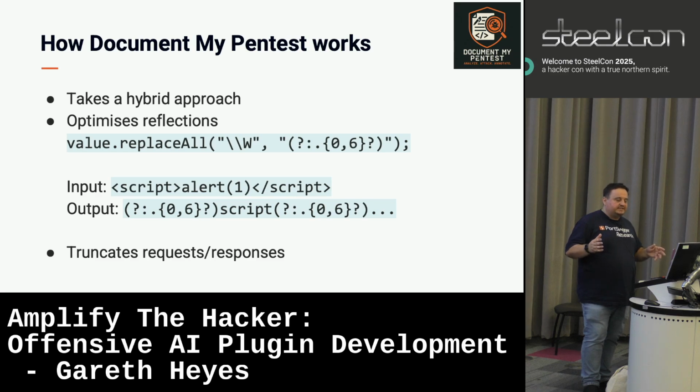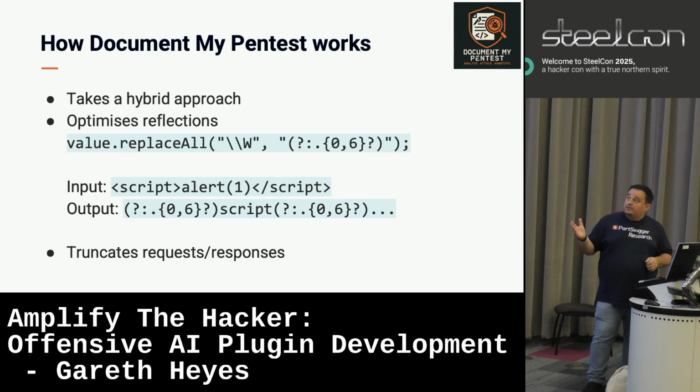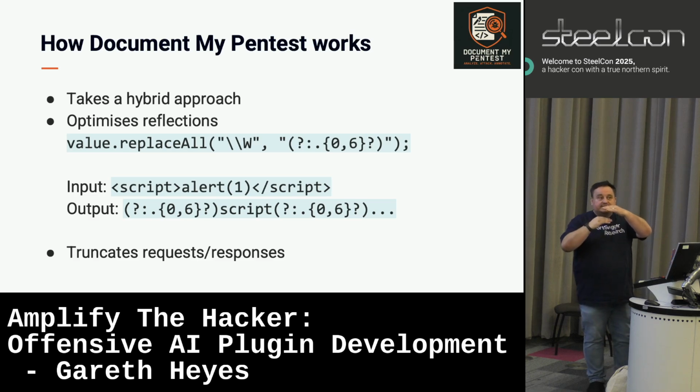If the data exceeds a set threshold, the requests and responses are truncated. So in this example, we take all the non-alphanumeric characters out of the script alert payload and convert them to a regular expression, and then send that optimized segment to the AI, and that gives you better results. And not only that, when it generates the notes, it will actually tell you, you've sent this request with this payload, and it was encoded like this.